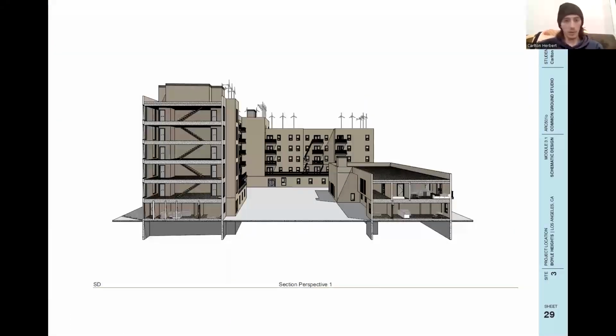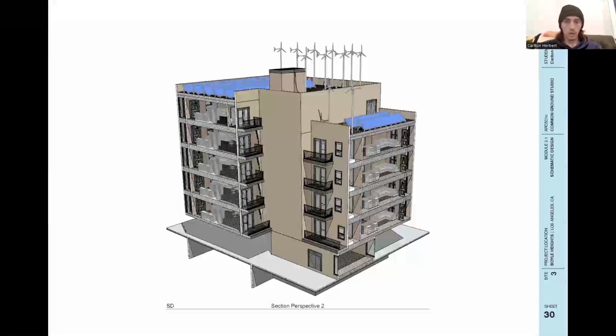Here's a section perspective, going through, showing you the circulation with those stairs on the side, and then also into some of those residential units. You get a good mix there. And then another section perspective here, just showing a cut at the corner, so you get 2 views into the different sides of the building, and how these residential units are going to look on the inside.